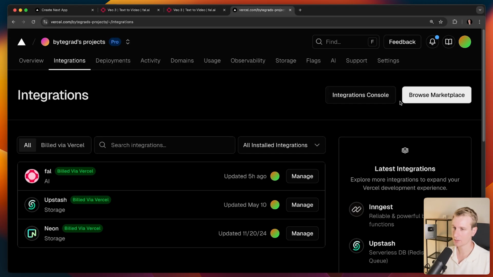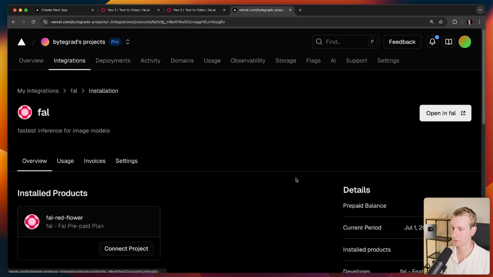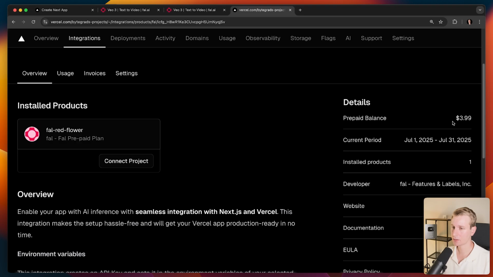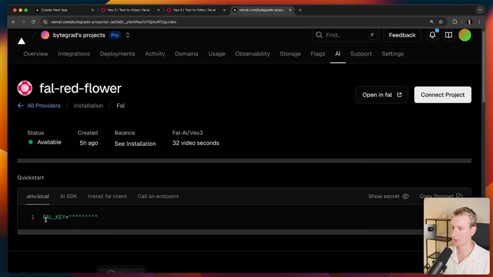So if you've connected that integration, you can go to integrations here in your account and you can click on this and just manage that here. So we need 2 things. It is paid. So I can click on this here, not on connect project, but just on this part here. If I click on that, it will give you the fal key. So let me actually just copy that.